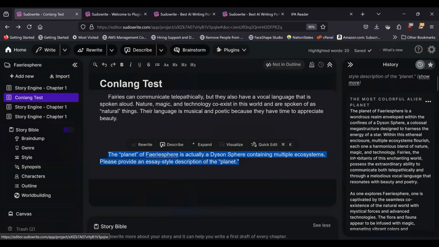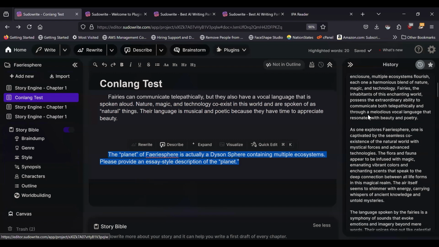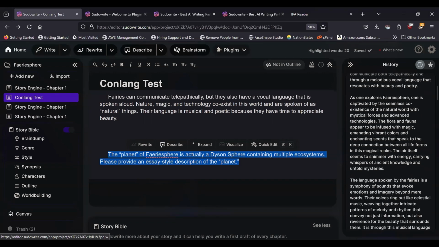The planet of Fairy Sphere is a wondrous realm enveloped within the confines of a Dyson sphere, a colossal megastructure designed to harness the energy of a star. Cool, it knows that. Within this ethereal enclosure, multiple ecosystems flourish, each one a harmonious blend of nature, magic, and technology. So this probably looks at preceding text too, because we have that information we used for the conlang plugin. Fairies, the inhabitants of this enchanting world, possess the extraordinary ability to communicate, both telepathically and through a melodious vocal language that resonates with beauty and poetry.